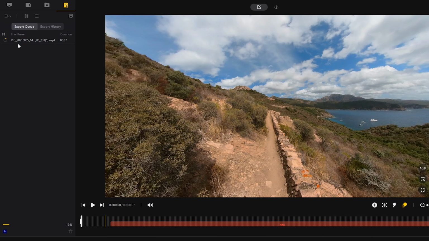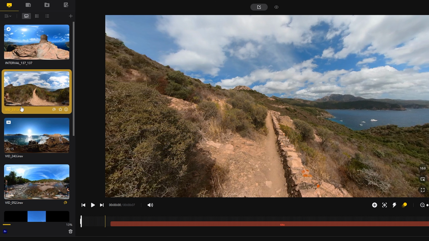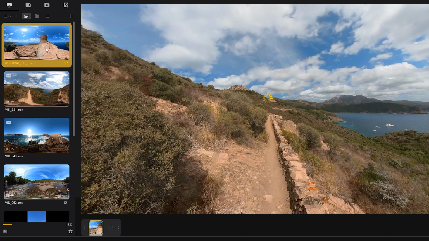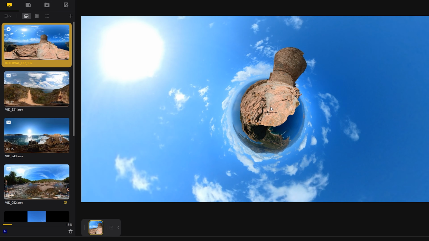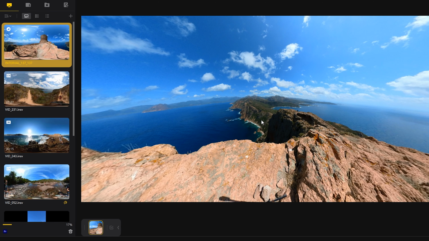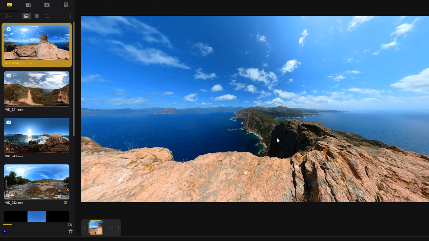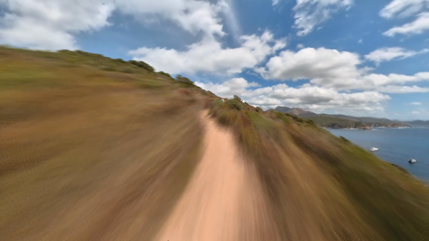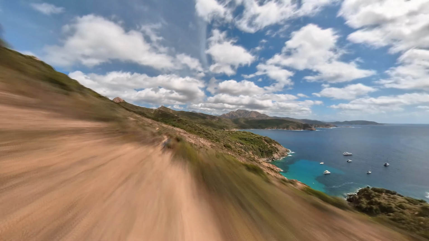The great thing with the new Insta360 Studio update is that you can still work with Insta360 Studio, although a video is exporting. This makes your workflow much faster and more efficient, because you're not limited during the export process and have to wait. And here you see the final result of the exported hyperlapse.